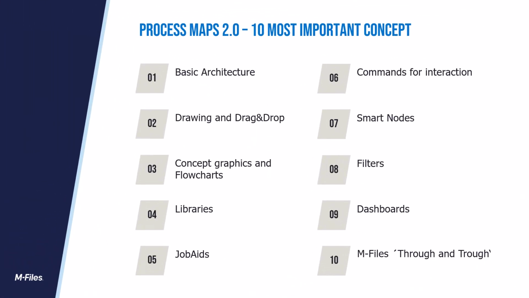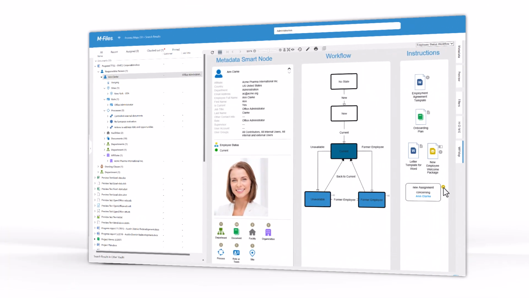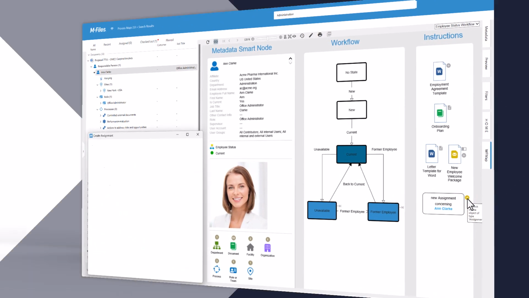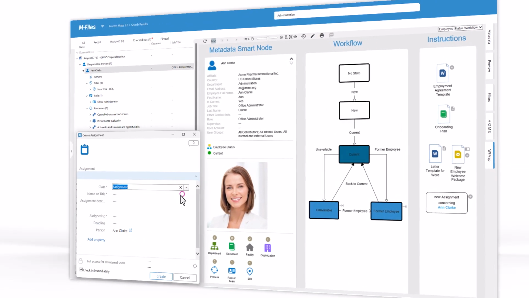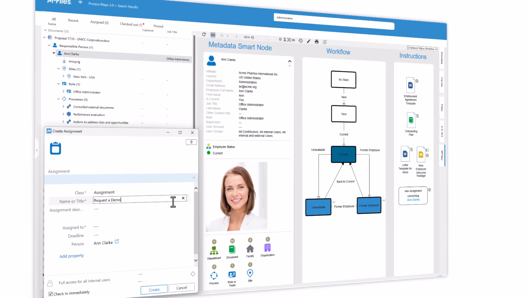Now that you've met these 10 most important concepts, you'll know why we call process maps the universal add-on for visual thinkers and that this unique functionality is not seen in any other information management system on the market.